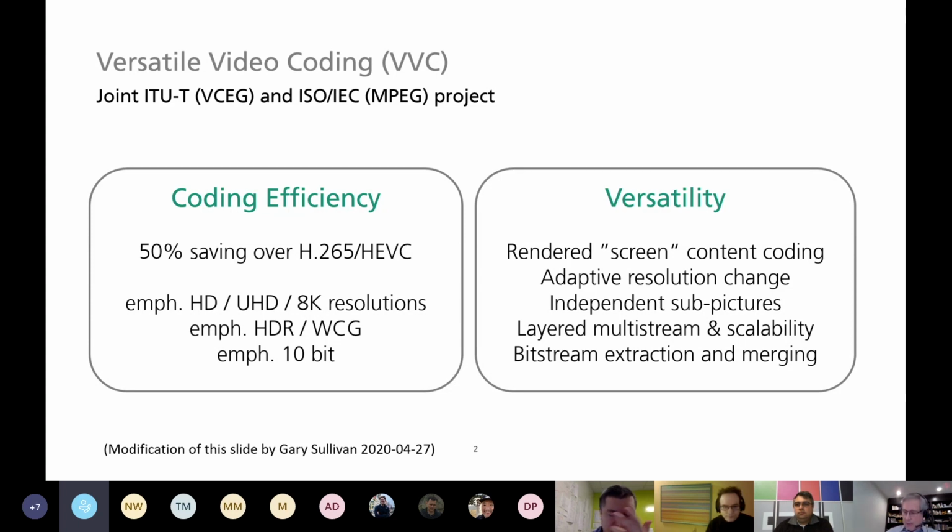And the other big goal is what we call versatility, trying to further broaden the range of applications. There are several components to that versatility aspect. One is screen content coding, so efficient coding of rendered screen graphics, any kind of computer-generated content, anything that did not come from a camera. We have special features that are better at that than has been the case in any previous standard designs.